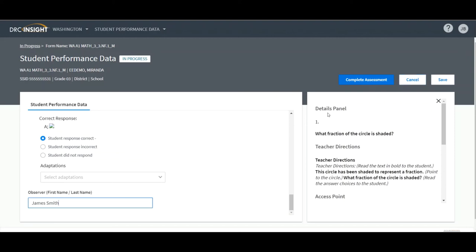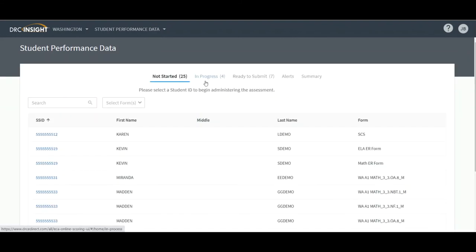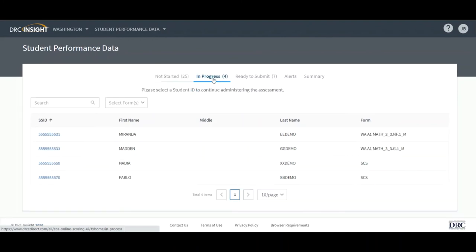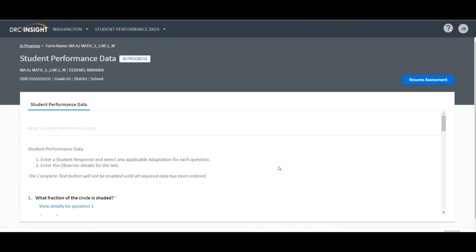Note, assessments in the Ready to Submit status will be scored at the end of the testing window. Users do not need to take additional action to submit tests for scoring. Clicking Save or Cancel sets the assessment status to In Progress. You can return to the assessment by using the In Progress tab from the Student Performance Data landing page. Standard assessments in any status can be resumed and edited until the end of the testing window.